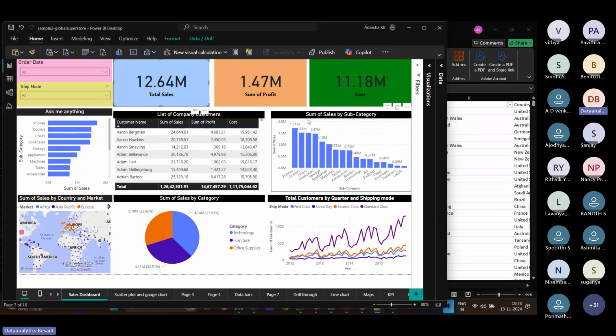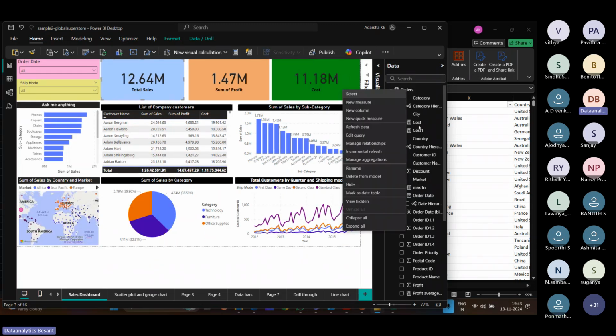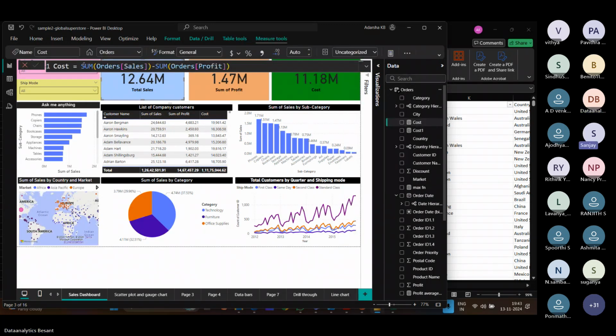When you create the measure, the cost measure that we created, the SUM of it should be written in capital letters. This is a DAX function. You don't have to memorize the formula. Sales minus profit is cost, you know that, it's common. So I have taken this sum of value, that is the aggregated value.